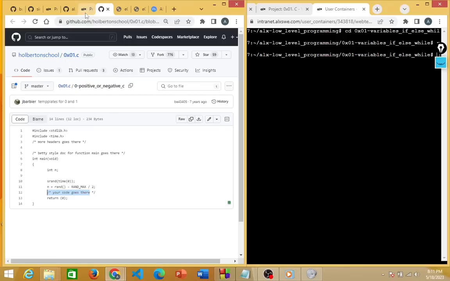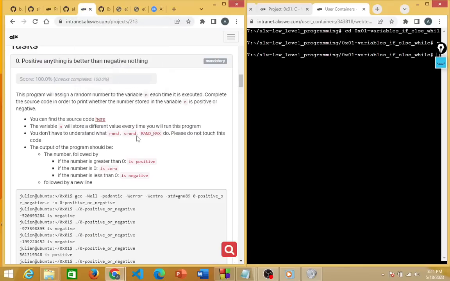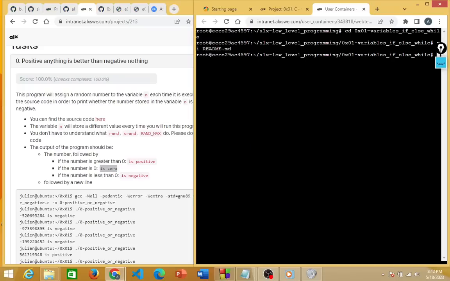So having said that, let me go back to the project. Then you don't have to understand what rand does. Of course, I'm going to throw a little light on that so that you won't be left in the dark. Then the output of the program should be the number followed by, if the number is greater than 0, is positive. If the number is 0, is 0. If the number is less than 0, is negative. Followed by a new line. Okay, so that is exactly what we are going to do right now.